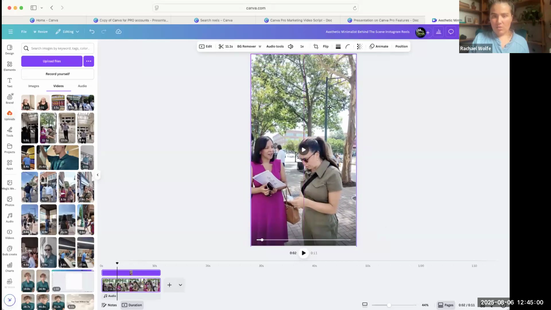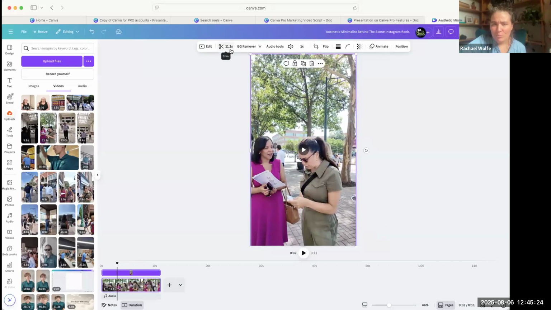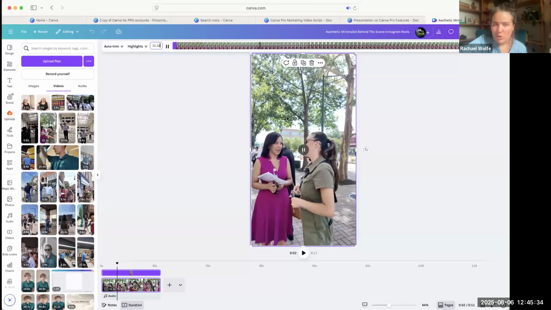So here is a video, for context. We did a visit with state reps last week. So here's a video clip from that. Here in Canva Pro, there's now different ways you can trim a video. You just drag and drop the clip in, you click on trim, and you can either do auto trim or highlights.